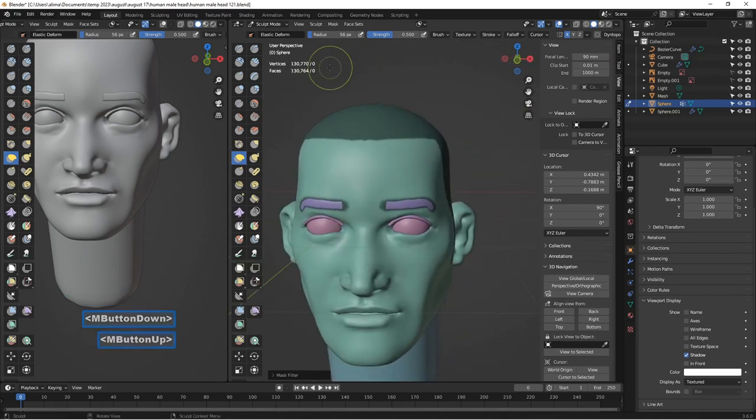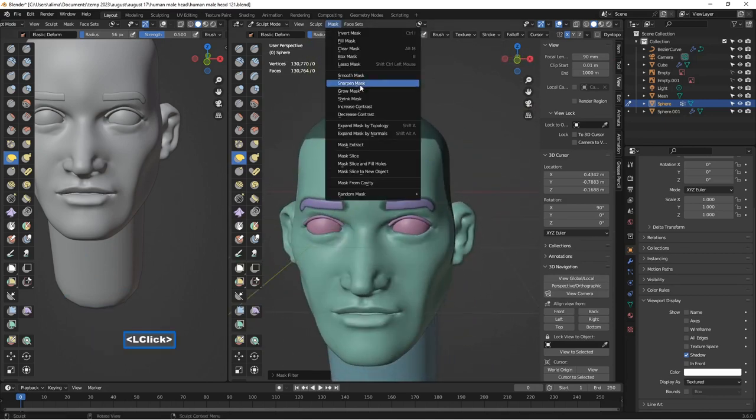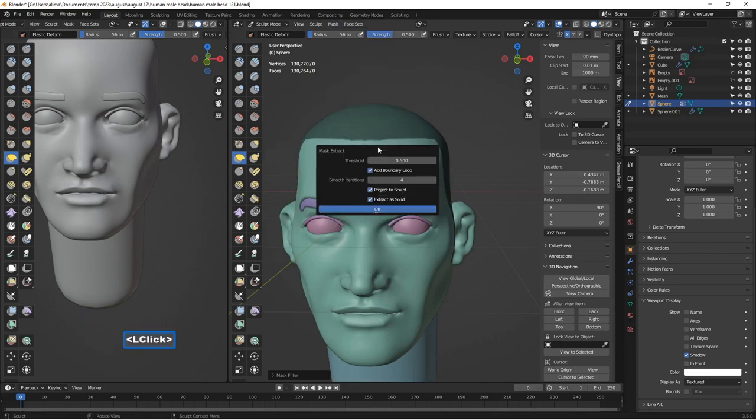We're going to do something very similar to what we did before: mask, and then we're going to go to mask extract. We're going to turn off extract to solid. Select OK.